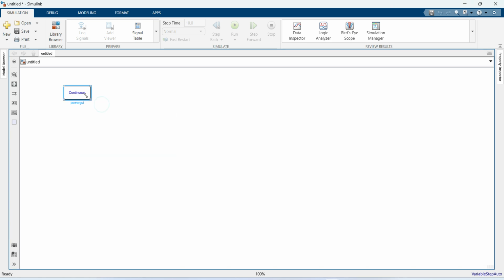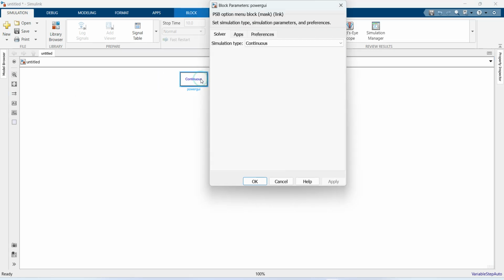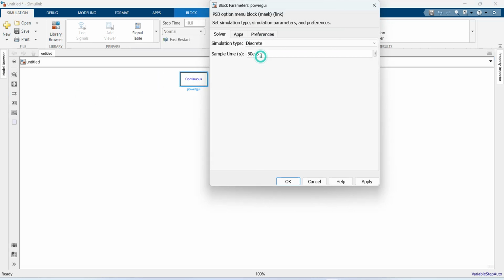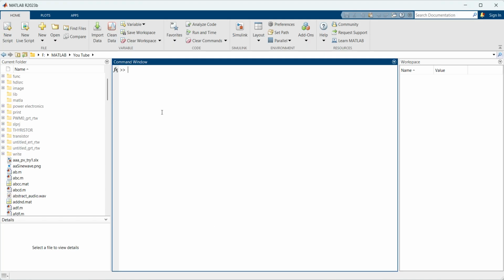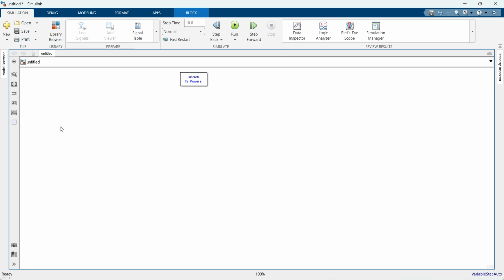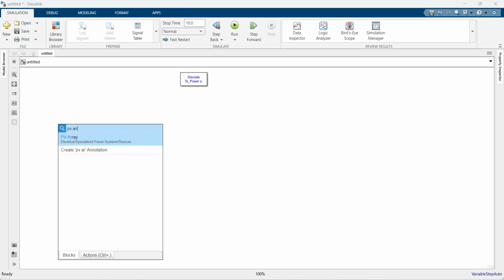This is the power GUI block, and I want it to be discrete, and the sample time I want as Ts_Power. I'm copying this, and it will be 1e-6. Then we need a PV array.